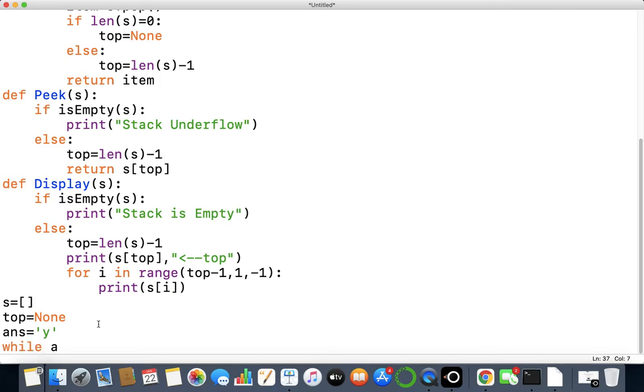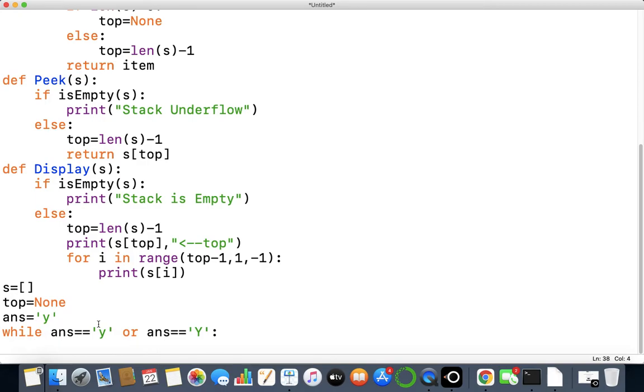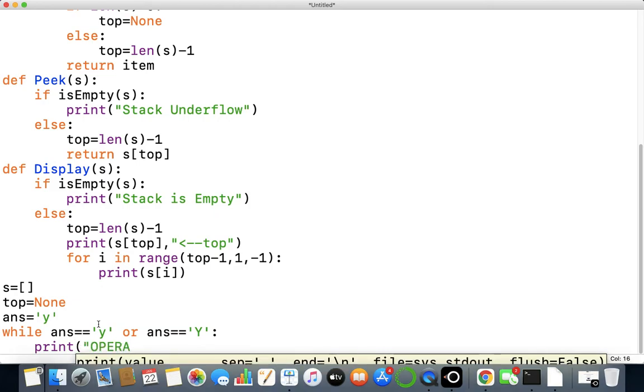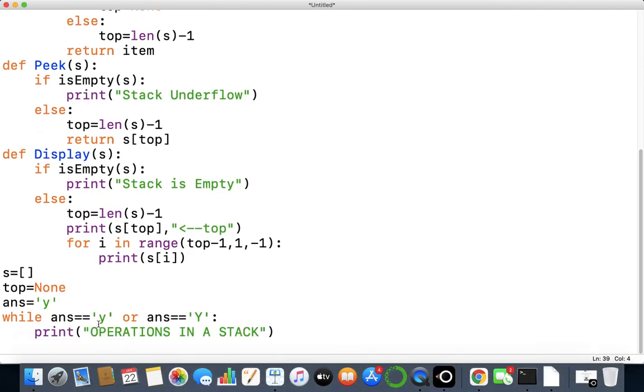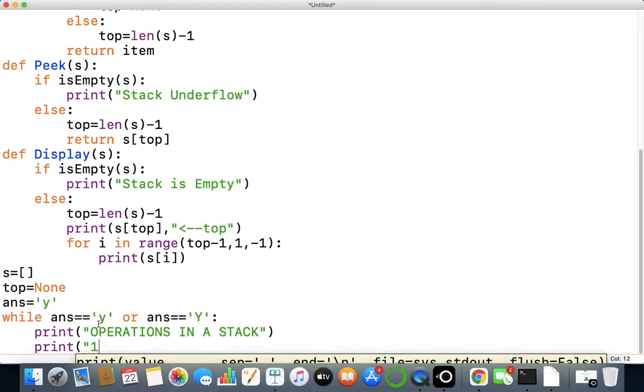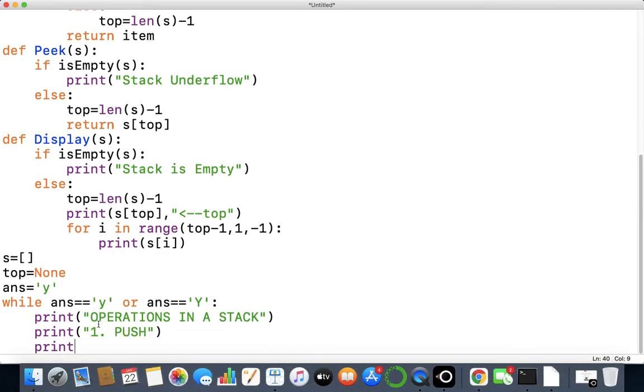So here, while answer equals to small y or answer equals to capital Y. This I have given because I want these operations to repeat themselves. I'll ask the user whether the user wants to repeat these operations or not. So then it's simply a work of display now. Operations in a stack. Let's print the operations one after another. Print first will be what? Push. Then the second operation I'll give it number 2.